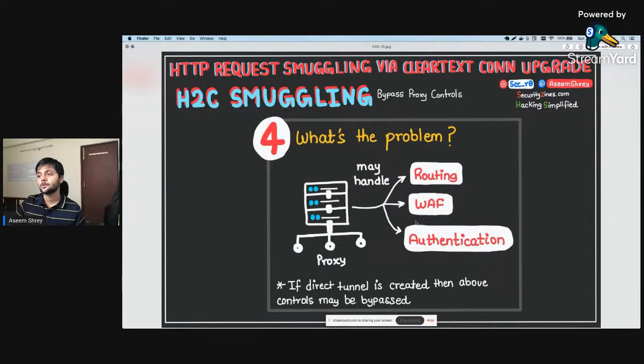Now, what's the problem? See, the proxy is handling routing, WAF, and authentication. Routing, I talked about that. Let's say there are multiple backend servers, so it's routing that. WAF is, as you already know, like Cloudflare, which is also a WAF, and it acts like a proxy between the actual website and the client. So if you go to asimshare.in, it also is behind Cloudflare.